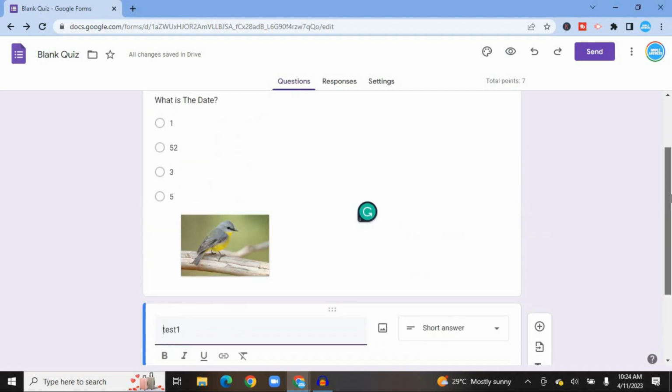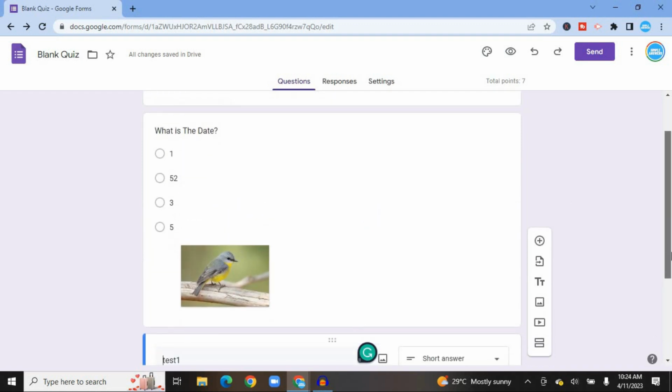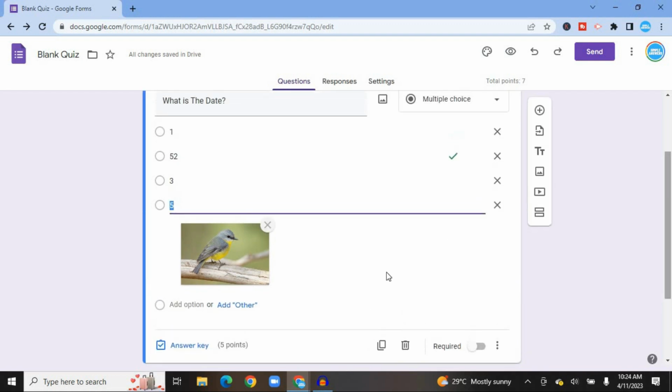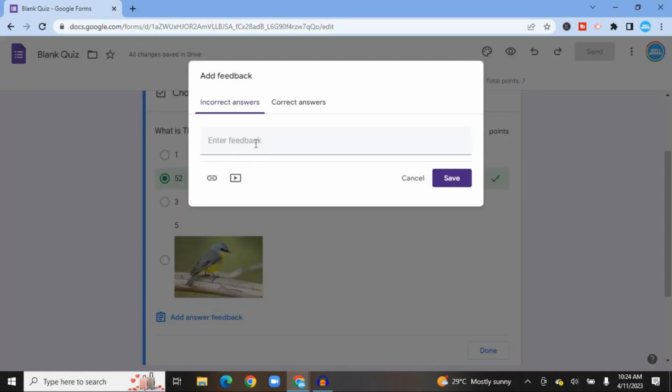So let's say, for example, with the first question right here, let's say the person gets it wrong. Let me show you what I mean. Let's say the person gets it wrong. You can tap right where you see answer key. After you have selected answer key, you are going to see add answer feedback. So from there, you'll see the option incorrect answers.